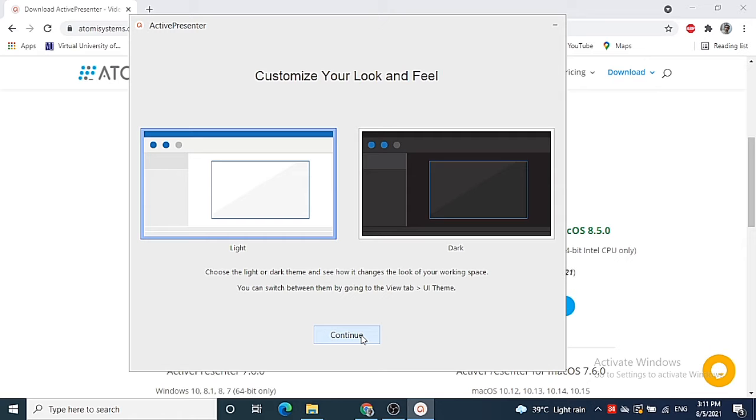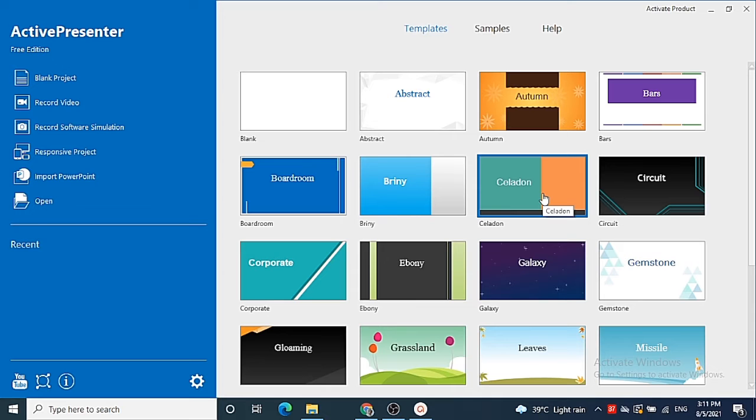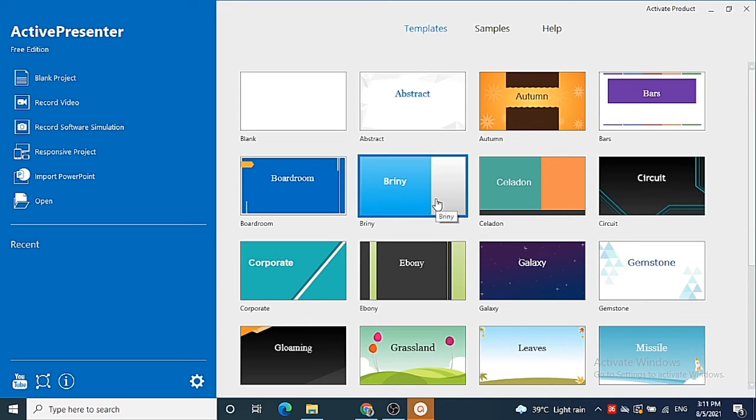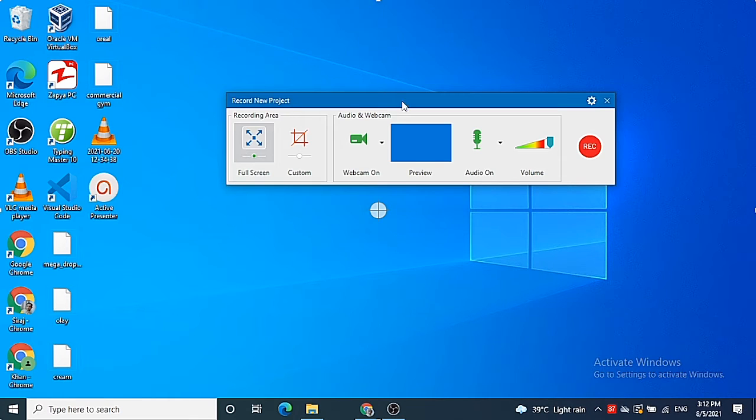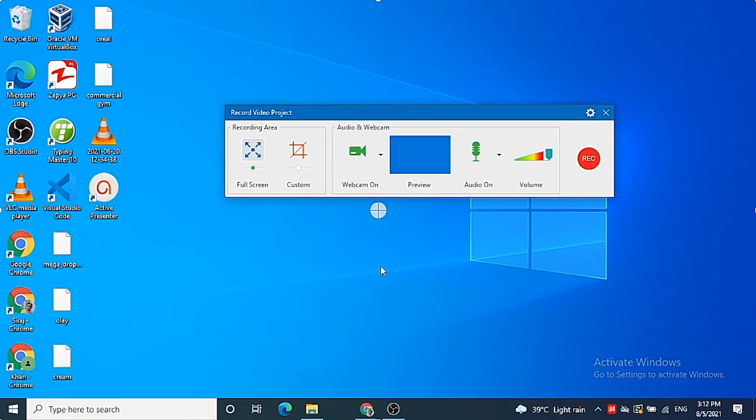Next, let's go to the third step, which is to record your screen using this software. To record your screen, click record video and you will get this toolbar. Before you start recording, first you need to choose the area you want to record. If you want to record the full screen of the computer, you can click here and it will record the whole screen.